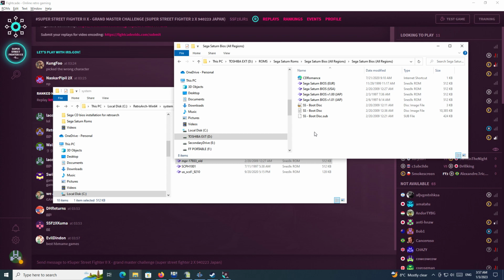What you're going to do is go online and do a Google search. I can't quite tell you where to get the BIOS, but if you do a Google search, you'll be able to find it. Usually the zip file or the compressed file should look something like this: Sega Saturn BIOS all regions. And when you unzip it, it'll look something like this.